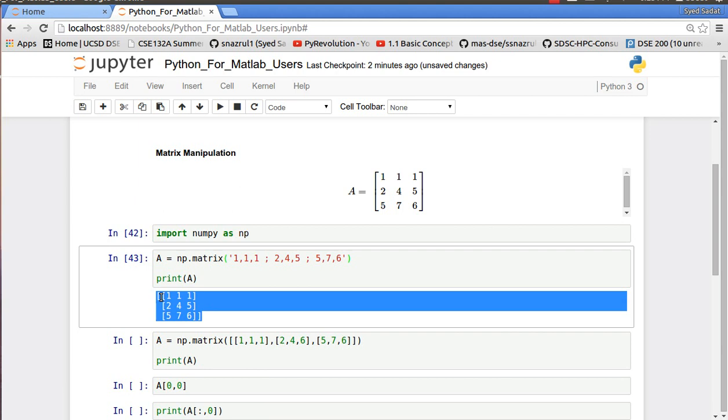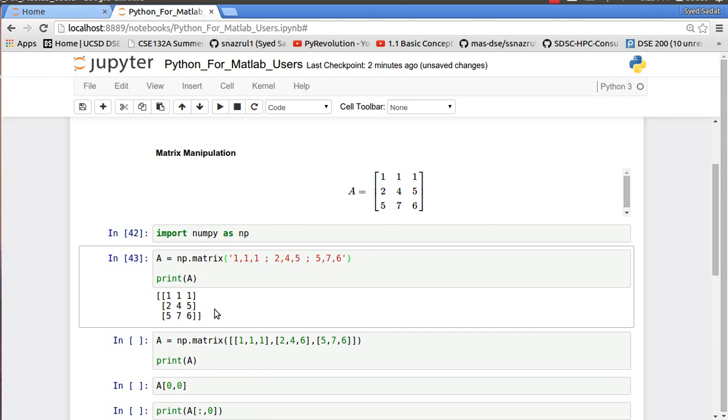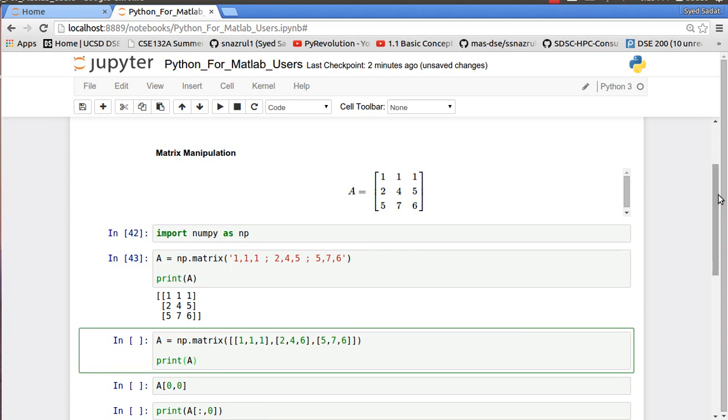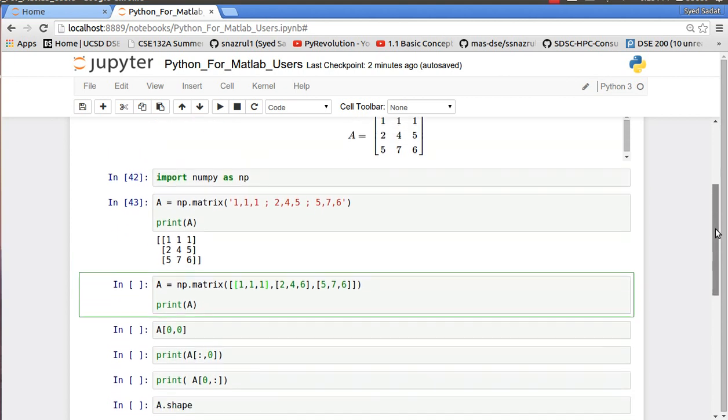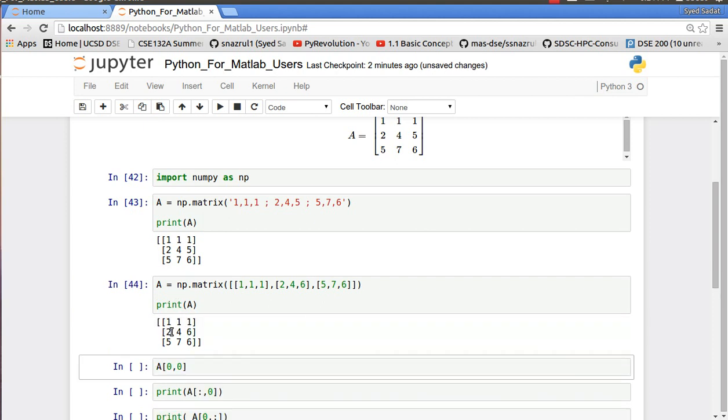Only instead of MATLAB where you see it something like this, in Python it's basically a list within a list, or an array within an array, or vectors within vectors, whichever way you want to see it. So in Python, a more common way to do it is to have vectors within vectors. So you have a vector here, 1 1 1, 2 4 6, 5 7 6. Each of these is a row, and you basically have a list of lists, or an array of arrays, and you print A and you get the exact same result.